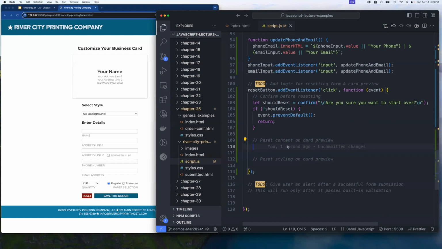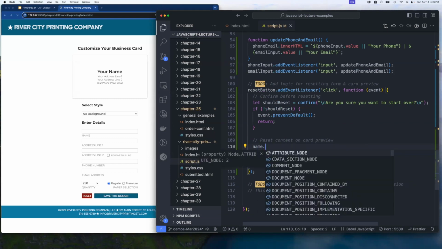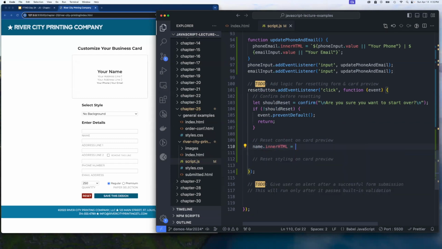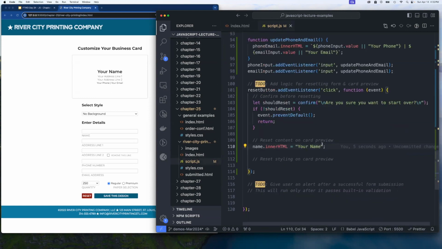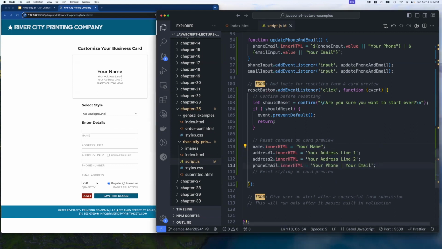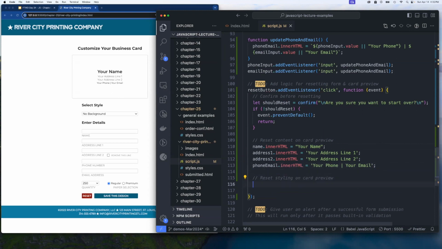So for example, name.html and just set that to its original value. This is what it was in the HTML to begin with. If we come back over here and look, you can see they're just these values. It's just that now we have to do it with JavaScript to put them back to these values on purpose. And I'm just going to copy and paste in the rest of these. Okay, so all four of them will now just be reset to what they originally were. And then we'll do the same thing with the styling.